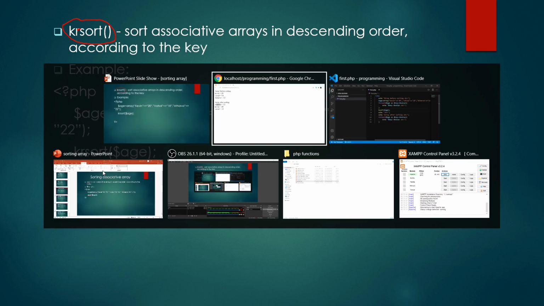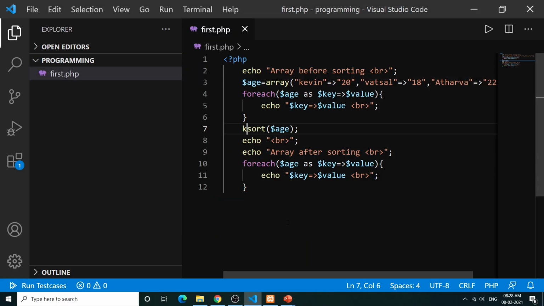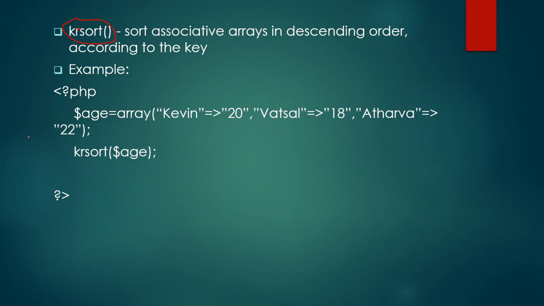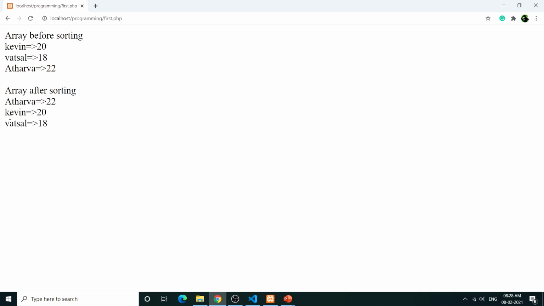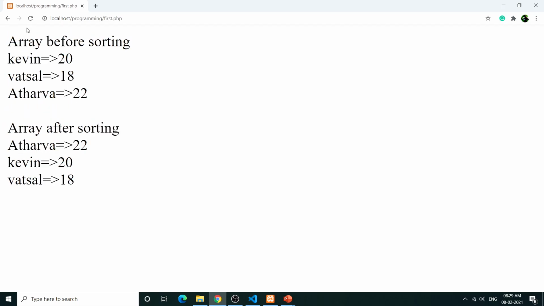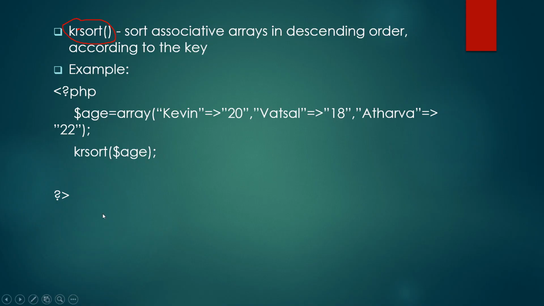Okay, so we'll make some changes. Only one change is required. Instead of ksort, we will write krsort. Now first Vatsal will be printed, then Kevin, and then Atharva. Let me reload this. As we can see, Vatsal, Kevin, and Atharva. This has been sorted by the key in descending order. Okay, so this was about sorting arrays. We can sort the array either in ascending or in descending order. We have seen many examples. So this was all about sorting arrays. Thank you.